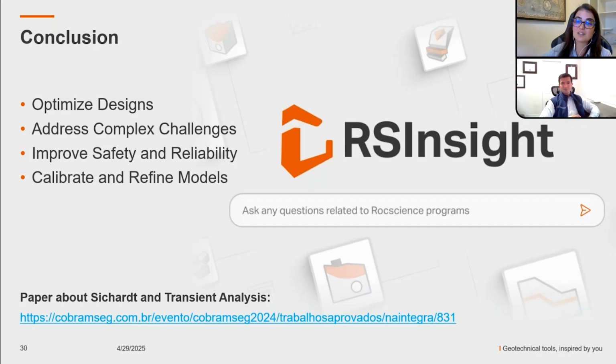Also, Rocscience has a powerful AI tool called RS Insight. It's available through the Rocscience portal. It's an AI-based tool where you can ask questions about Rocscience software and the concepts behind the tool. And it's a great resource to use if you have any doubts on how to model things.